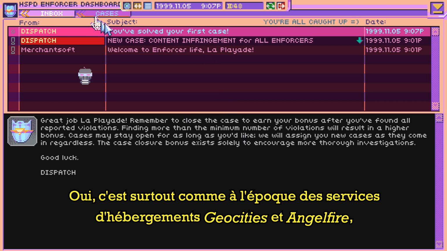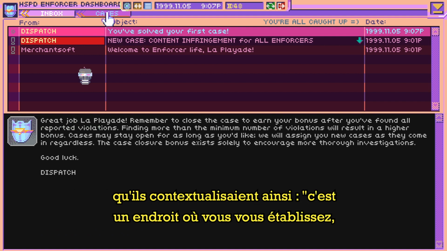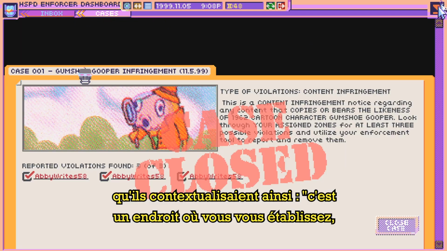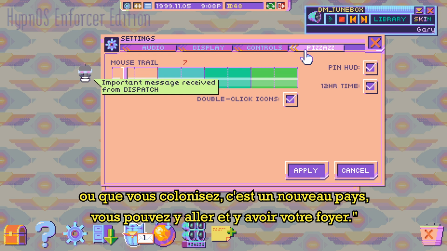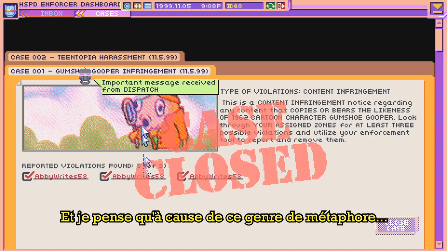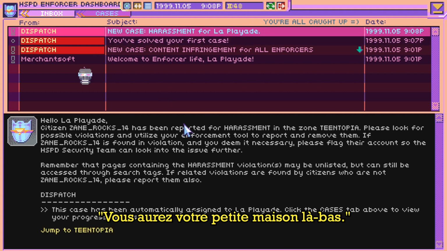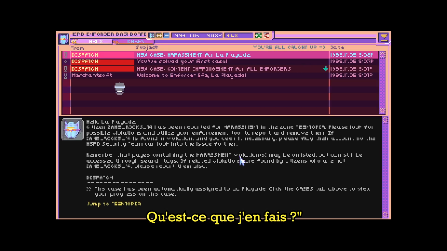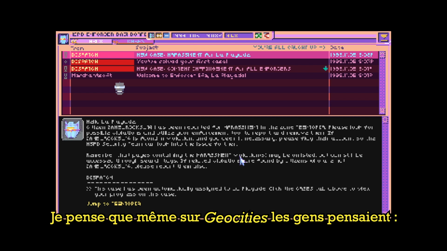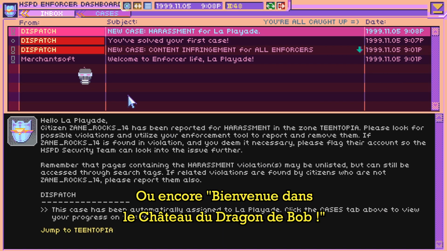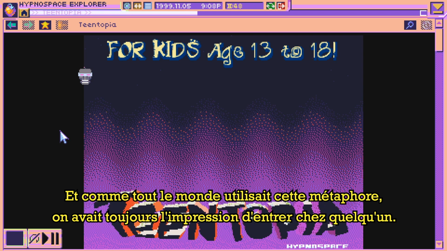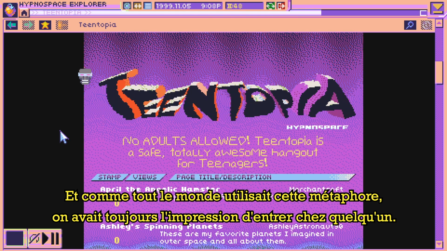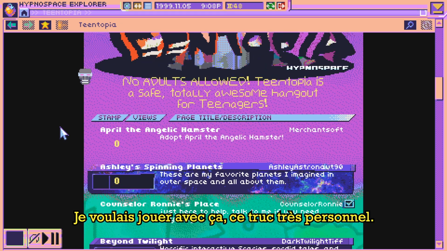Yeah, it's mostly like it was in the GeoCities or Angelfire era, where they contextualized it as if it was a place you were settling or colonizing, like a new country, and you can go and have your own homestead there. And because of these kinds of metaphors, like you have your little house there, people just felt like, okay, I'll share, I have a blank page, what do I do with it? Even in GeoCities, most people thought, like, welcome to my cave, or welcome to Bob's Dragon Castle, I don't know. Everyone always used these place metaphors, so it felt like you were going into their house or something. So I wanted to play with that, like, it was all very personal.